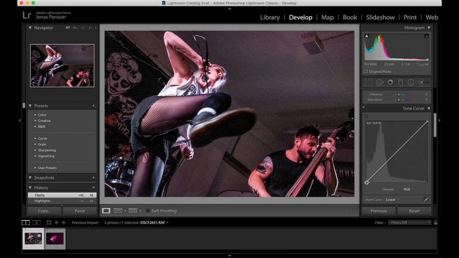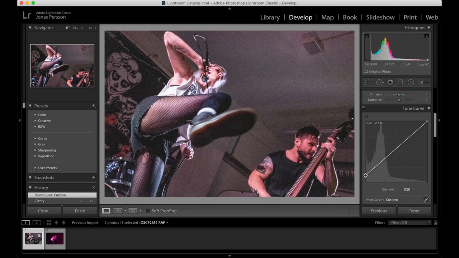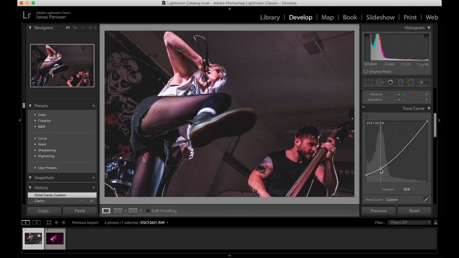I love to drag this slider up here, like this, because it makes it look a bit more like a 70s photo. And then drag down the blacks. Can even drag this a bit like that. Yeah, now we're coming somewhere. And then up with the highlights a bit like this.